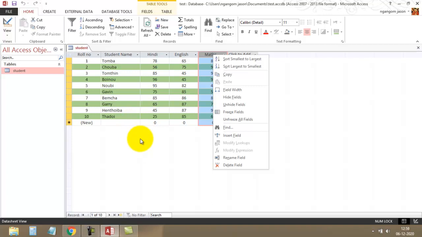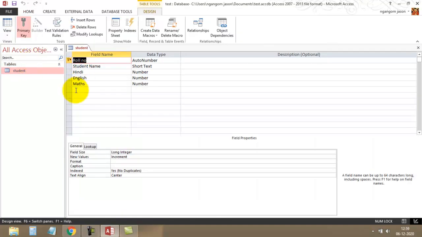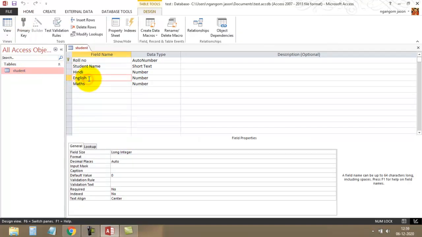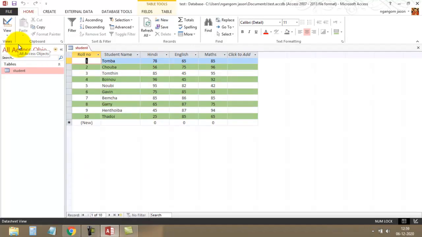You can change the field name in the design view also. That means you have to change the view here, this design view. You can change the field name here also, English, Hindi, and student name, roll number, the one which we have. For the primary key roll number we have changed it here. So like that you can change it from here itself also.